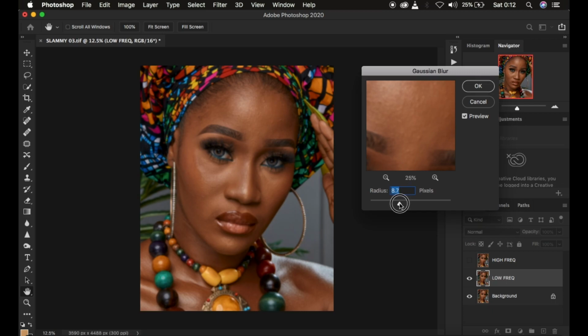At around 8, that is when I'm just starting to close out on the details or the textures in this image. For your image, your radius may be a little bit different. So you have to stop at the point when you're just starting to close out on the skin textures or skin details, and simply hit OK.